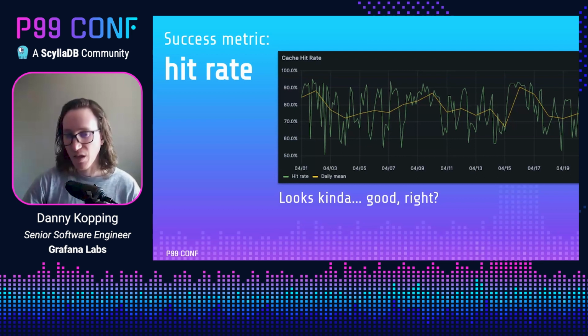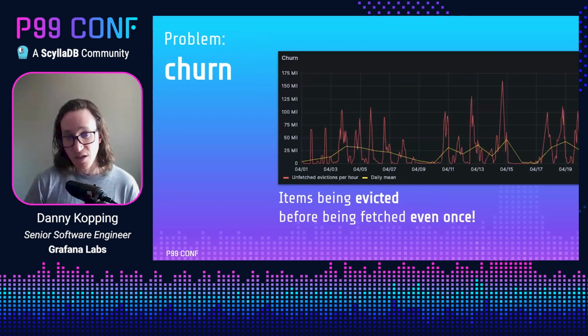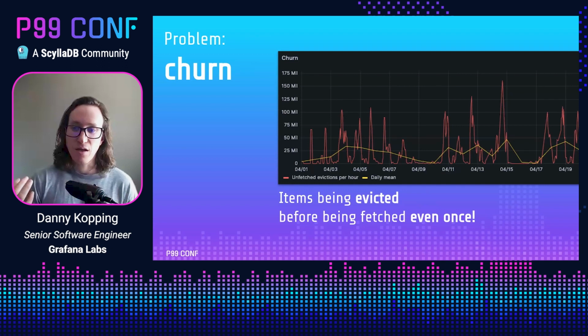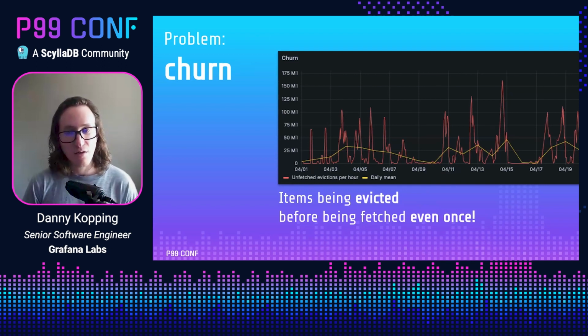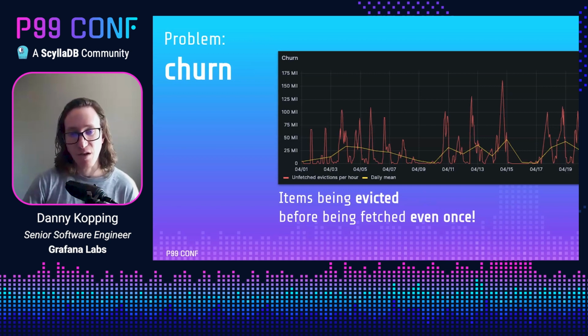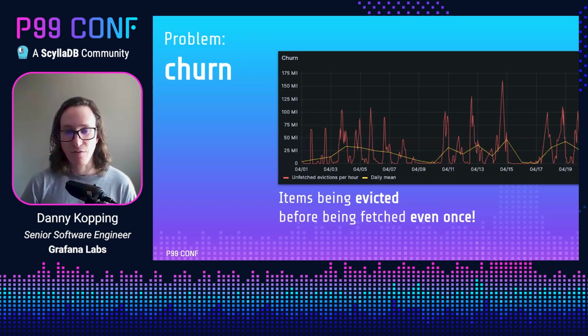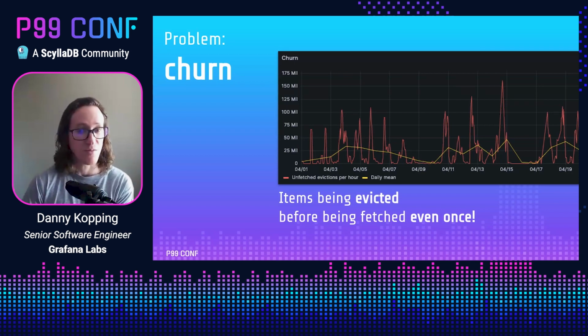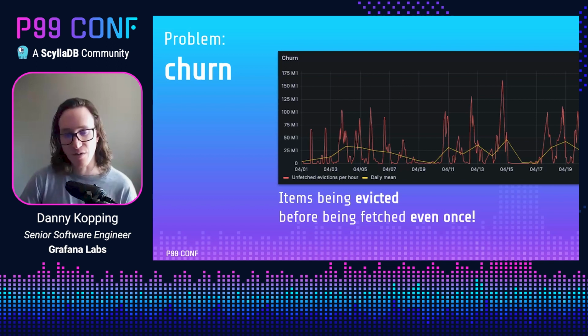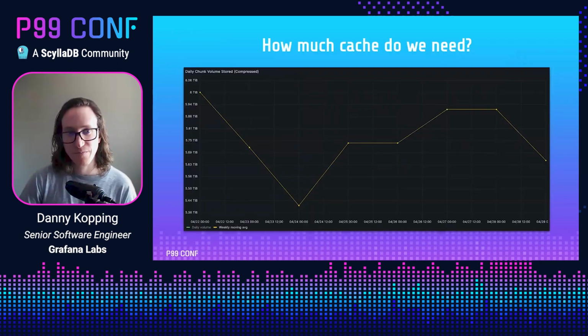And yet we were seeing a large amount of requests out to object storage, and so we looked closer. One of the angles that we didn't look at initially was how much our cache is churning. And by churn, I mean how many items are being evicted from the cache before we can fetch them even once. And when we looked closely into this, we found that we were churning massively. And the reason for churn is that the cache is insufficiently large to hold the number of items that we're putting into it. And Memcached is going to evict items when it becomes full. And so this indicated to us that there was a real problem and we needed to investigate further.